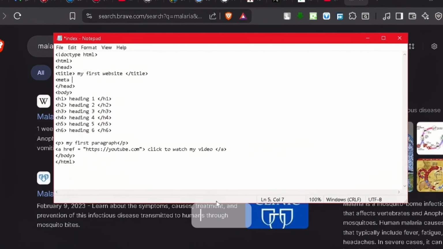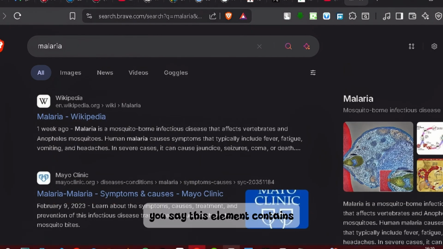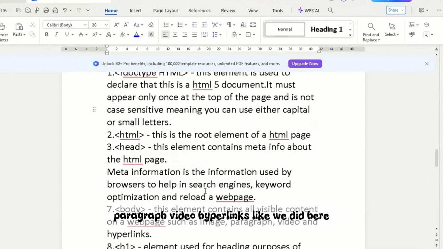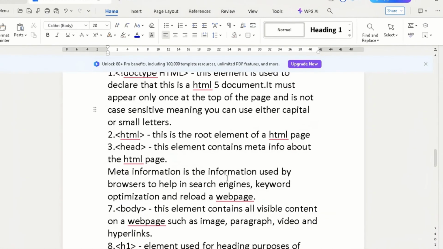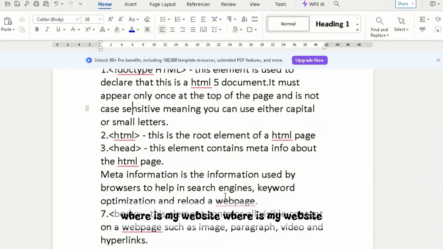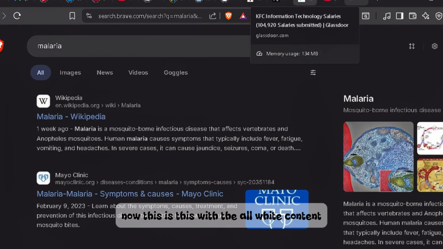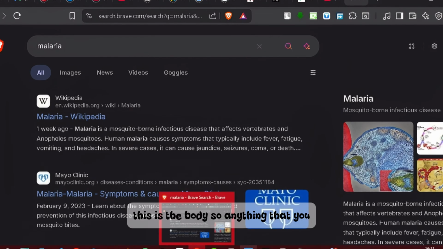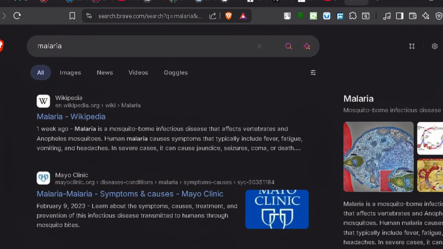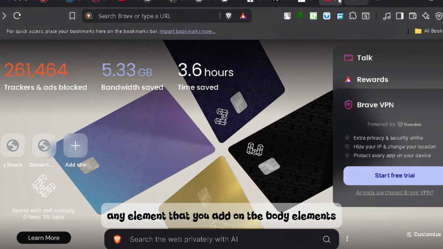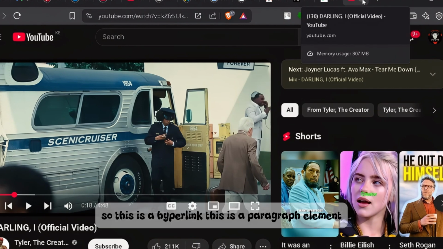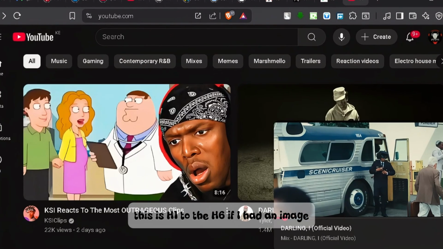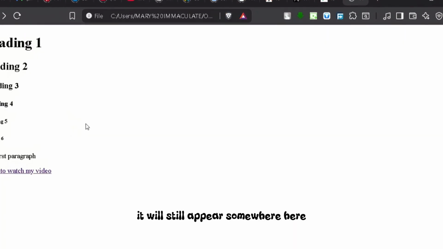So let's go to body. In body, this element contains all visible content on a web page, such as images, paragraphs, videos, hyperlinks, like we did here. So this is what is displayed. Where is my website? Now, this is the body, with all the white content. Any element that you add to the body will appear in this white shade. So this is the hyperlink, this is the paragraph element, this is the H1 to H6. If I add an image, it will still appear somewhere here.